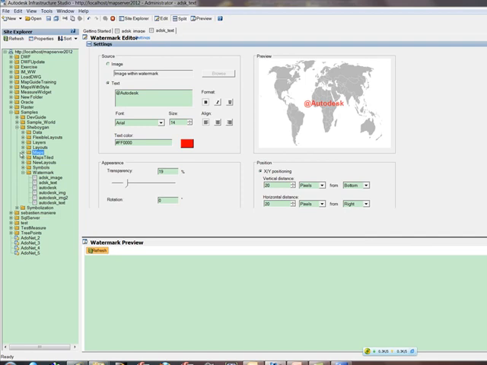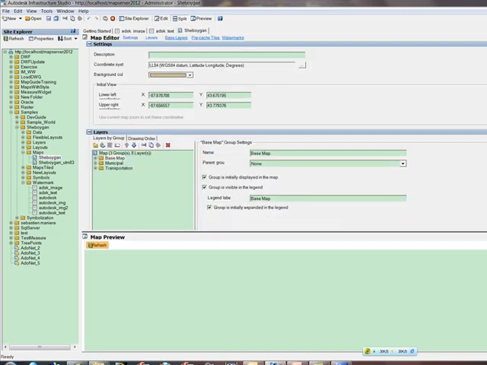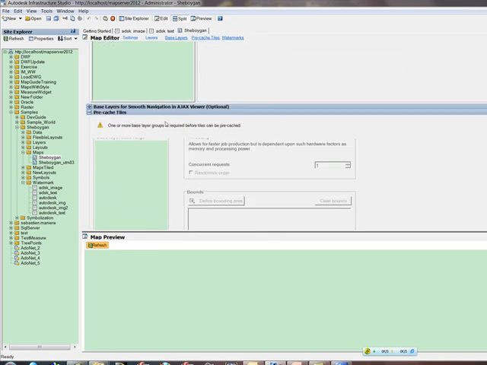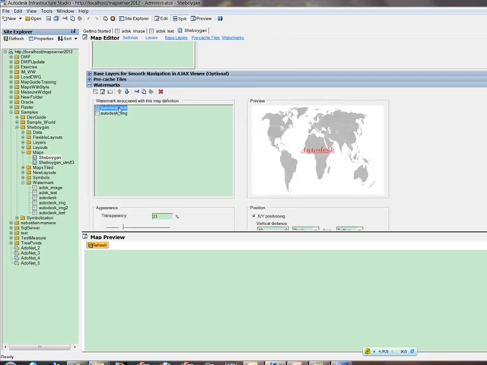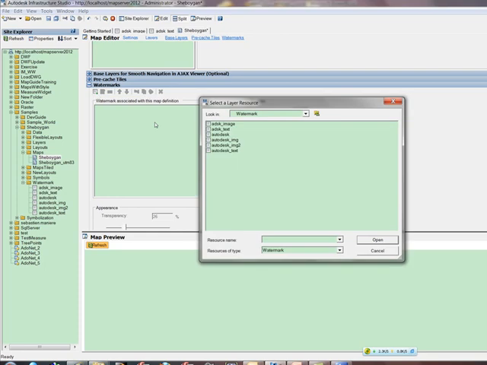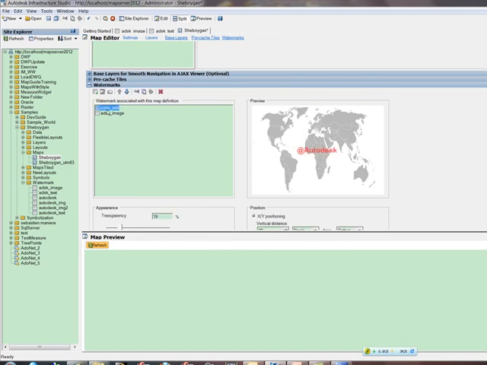Now I can add the resources to the map. I open a map resource. In this map, I have already added two watermarks. I deleted them first. Now I can use this button to insert a new watermark, to insert the watermarks I just created, and insert another one. So you can add more than one watermark for one map definition. You can also change the drawing order of the watermarks. I'll put the text on top of the image.